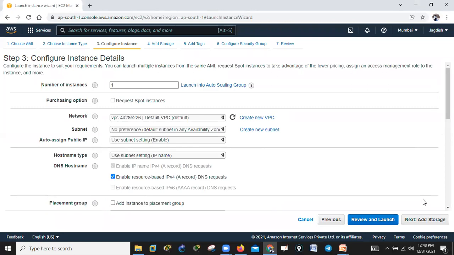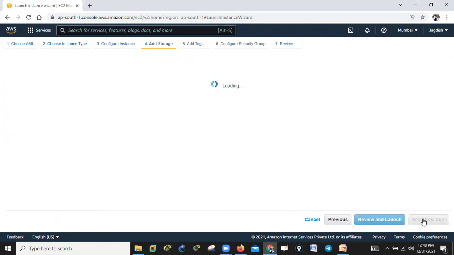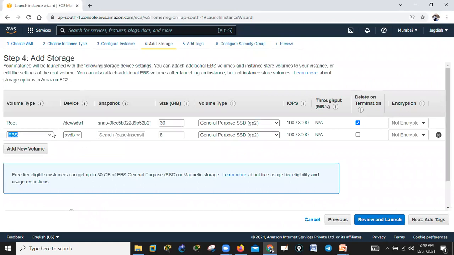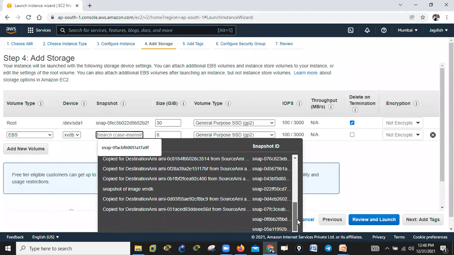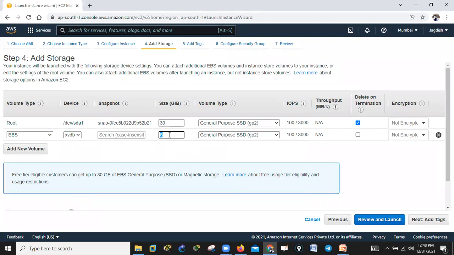So right now, let me make it simple and say add storage. When you say add storage, let me add some volume today. Let me say this is my D drive. The snapshot, as I told you, these are all snapshots. We have a lab for snapshots, so don't worry. Now let me make it 50 GB. And let me make it 20 GB. You said we can reduce, yes? So let me say 20 GB.